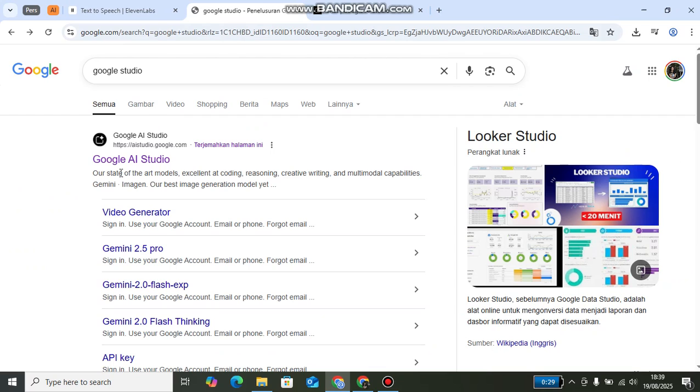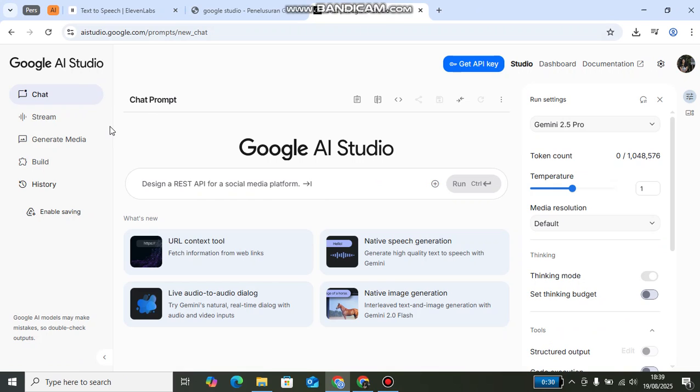So the first step you can do is open Google Chrome over here and simply type Google Studio or Google AI Studio, and open it. It usually directs you to the login page. So don't forget to sign up or log in first with your Google account, and after that it will direct you to this home page.